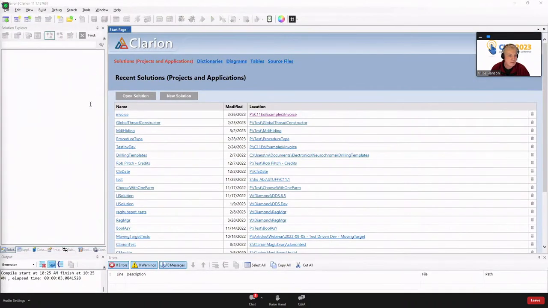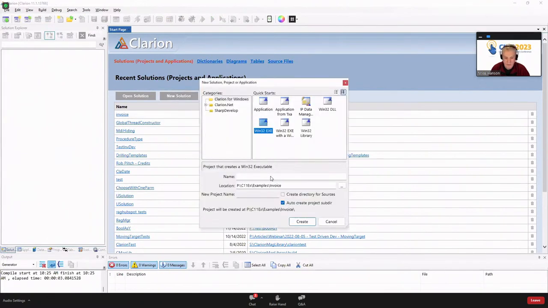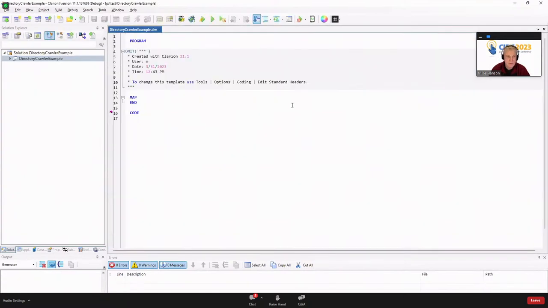Okay. So we are going to create a new solution. Let's create a new solution, and it's going to be a Windows exe just for fun. Let us put it over here for now. I can always move it somewhere else later. The name of this thing is going to be, let's call it, directory crawler example. Just write an example program. And we'll let it go ahead and create the directory.